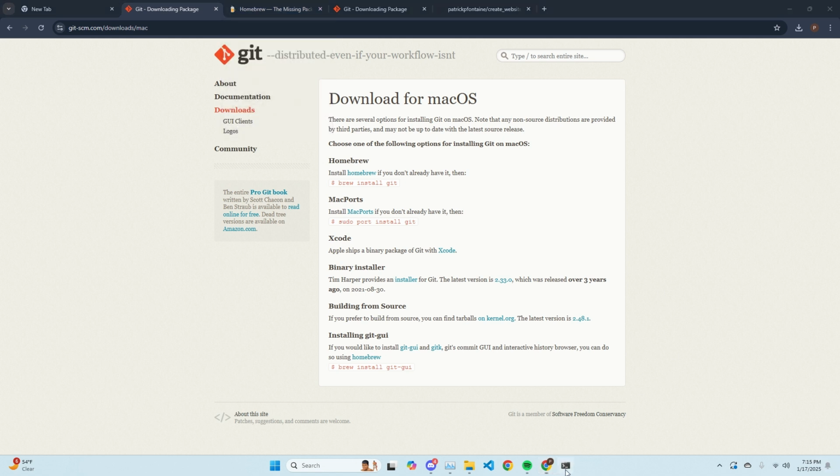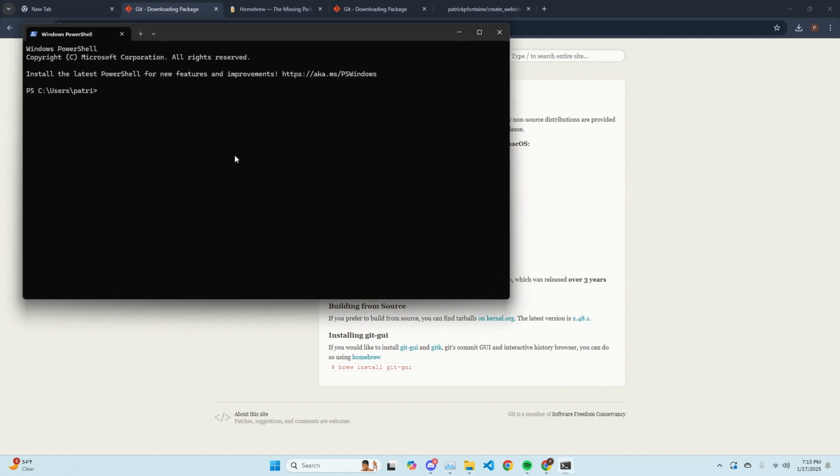To make sure you have it installed, you can go to your terminal, type git --version, and then you want to see something like this, and that means you do have Git installed.